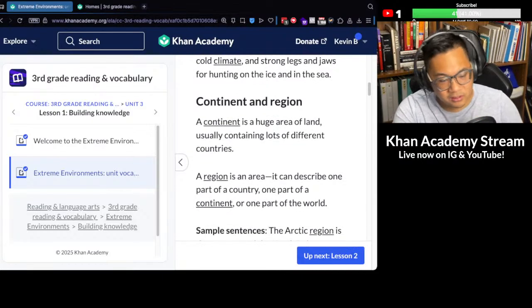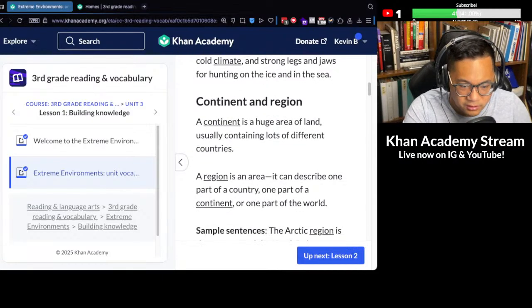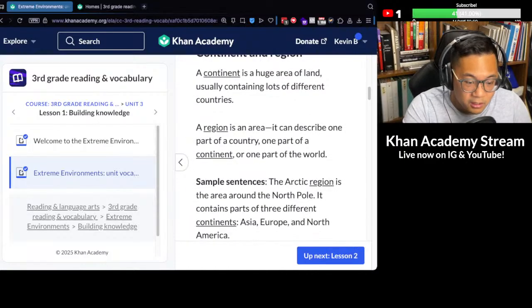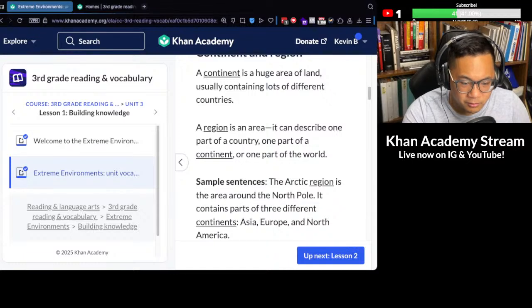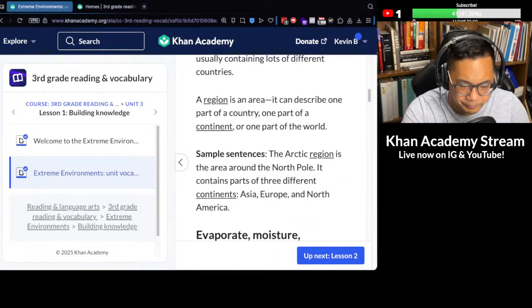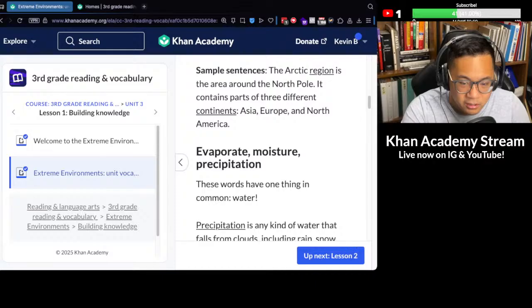Continent, region. A continent is a huge area of land, usually containing lots of different countries. A region is an area. It can describe one part of a country, one part of a continent, or one part of the world. Sample sentences: The Arctic region is the area around the North Pole. It contains parts of three different continents: Asia, Europe, and North America.